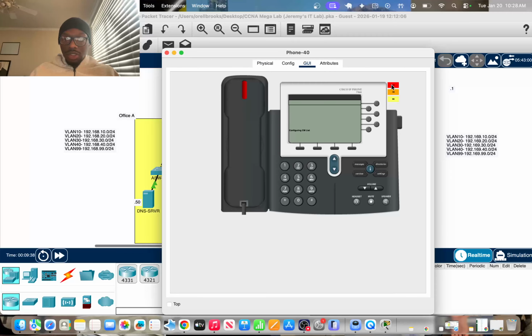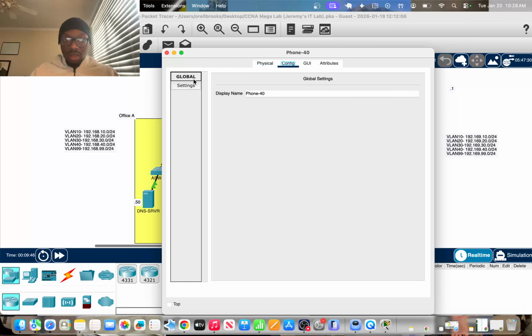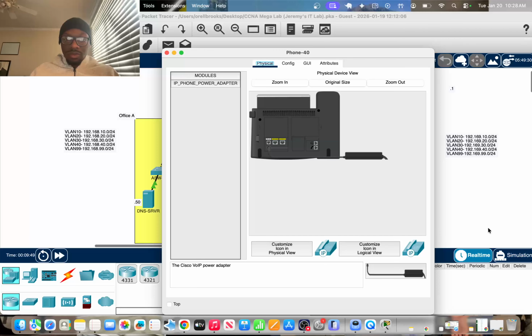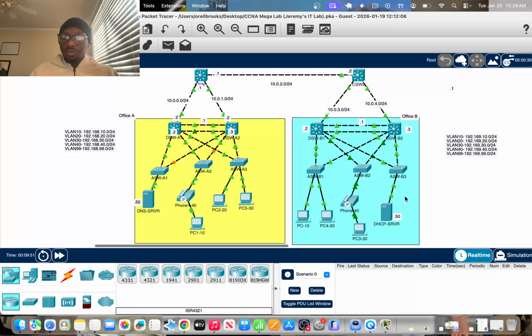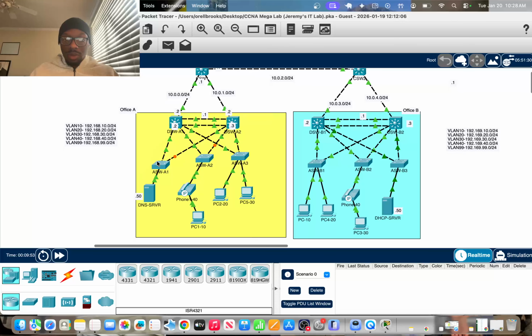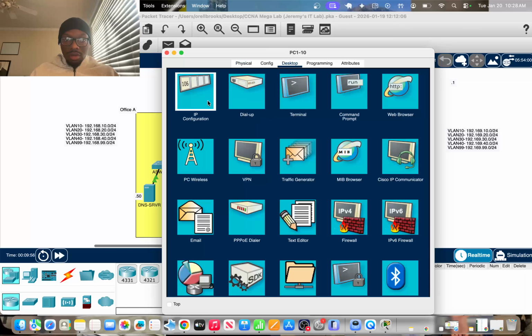I'm not entirely sure how you grab an IP address via DHCP with IP phones. I don't even know if you can. Do they even use IP addresses? I'm not sure. I'm not going to spend too much time on that. We'll just focus on the PCs for now.